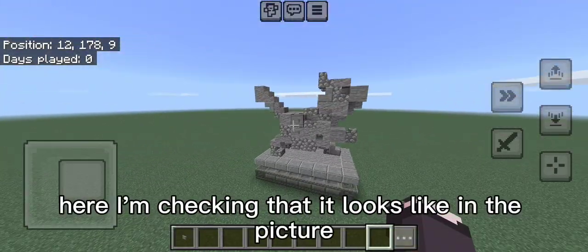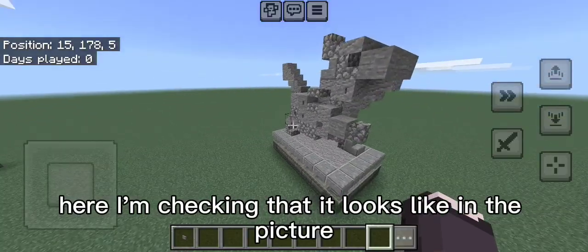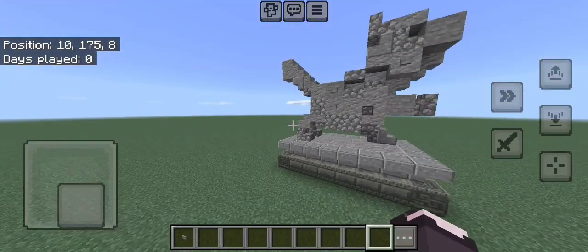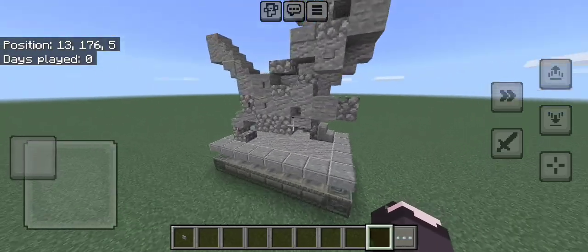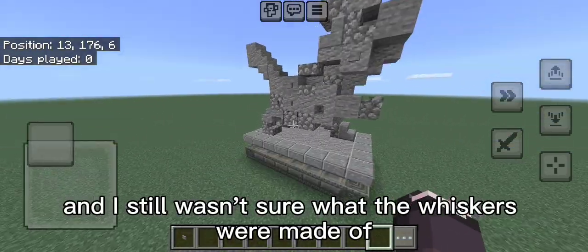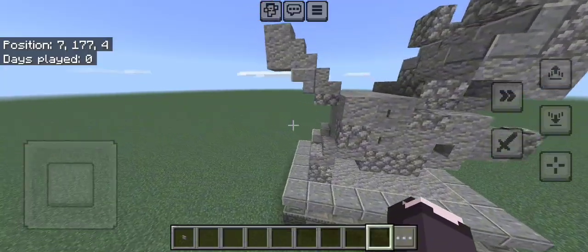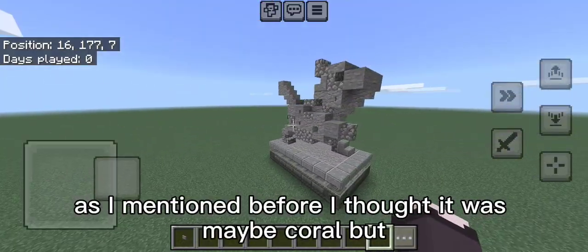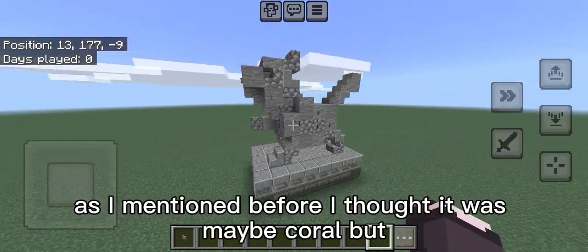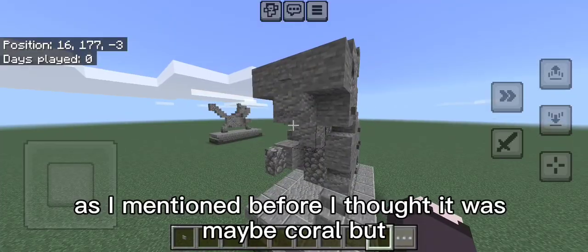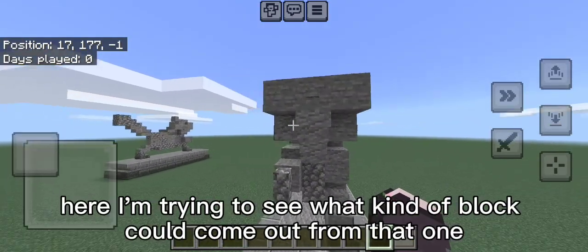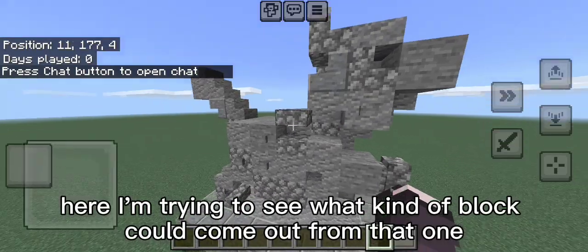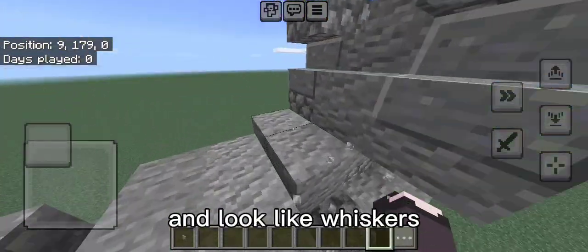Here I'm checking that it looks like the picture. And I'm realizing I'm missing the whiskers. I still wasn't sure what the whiskers were made of. As I mentioned before, I thought it was maybe coral, but I wasn't convinced how the coral would look. Here I'm trying to see what kind of block could come out from that one and look like whiskers.